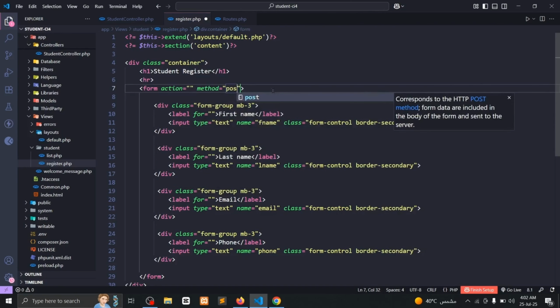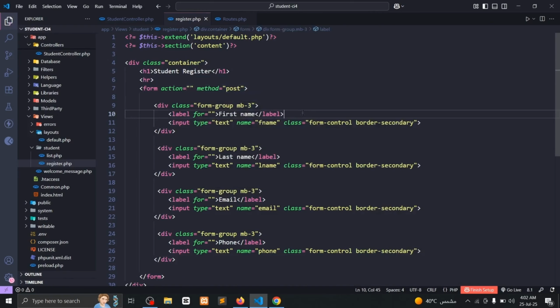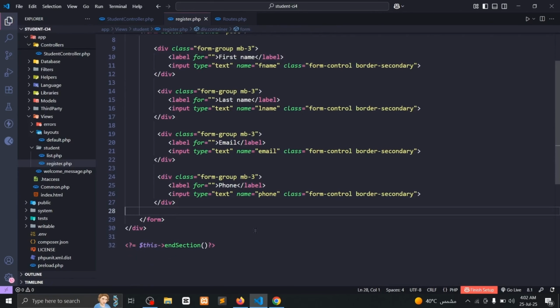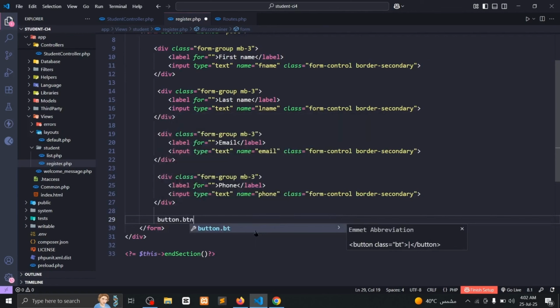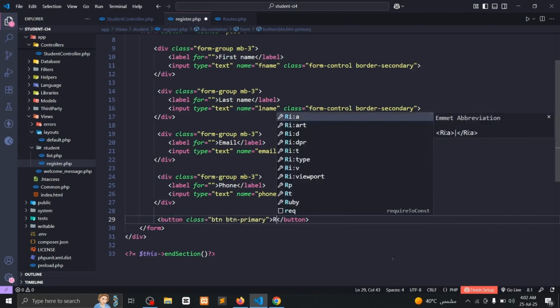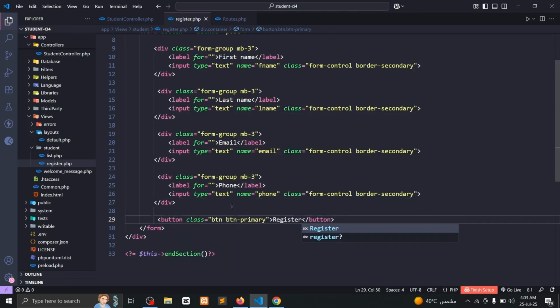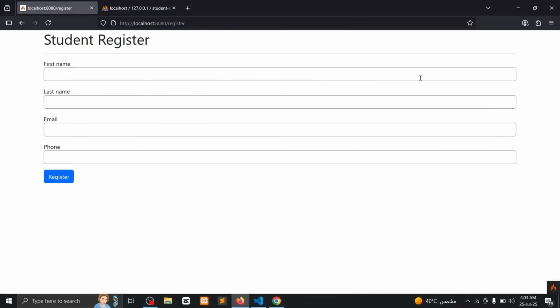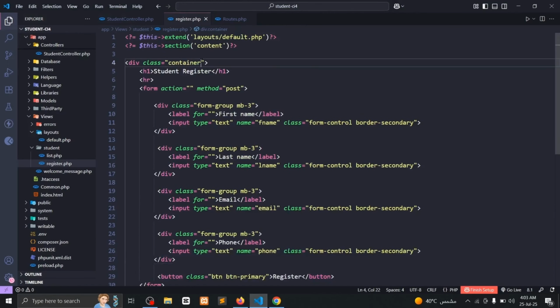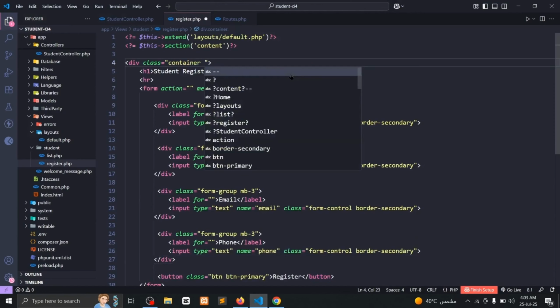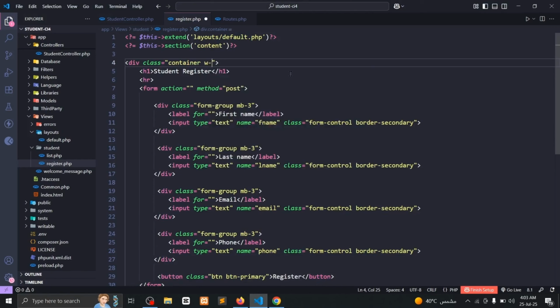It has a method of post, and we need a button. It has a class of btn btn-primary. The button will be register. Very good. Our form looks very long, so we need to set the width. Width will be 50%.